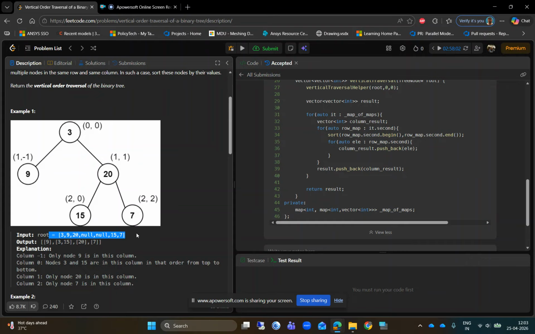I think this is a level order traversal of the tree. First we put the root, and then in the next level we have 9 and 20. And then in the next level we have the left and right children of 9, which are null, followed by the left and right children of 20, which are 15 and 17. So this is a level order traversal of a tree.